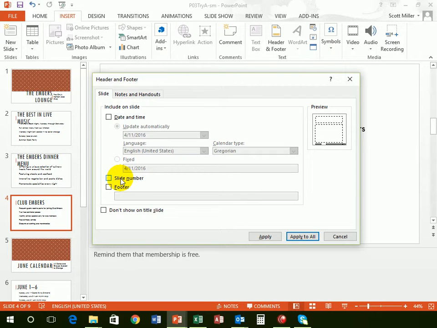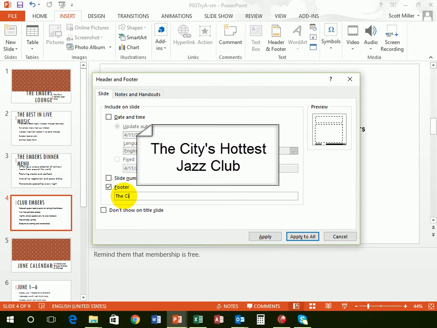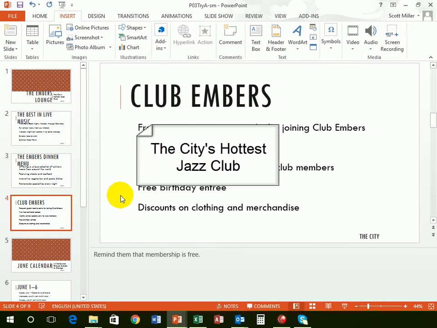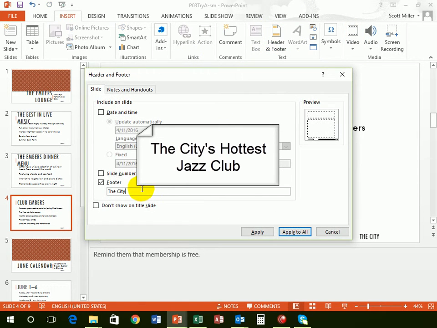Alright, in this particular case, we're going to turn on the footer, so we're going to put a check where it says Footer, and now we're going to click underneath where it says Footer, and type in what we want the footer to say. It's going to say The City's Hottest Jazz Club.